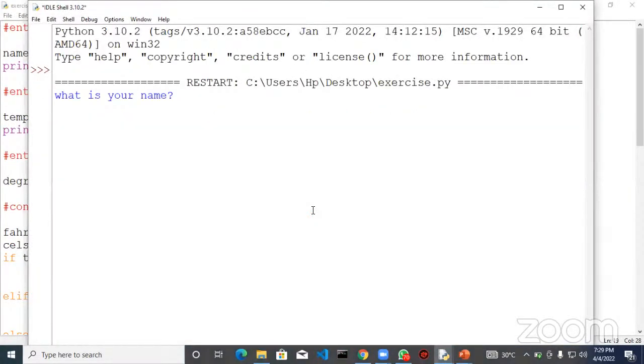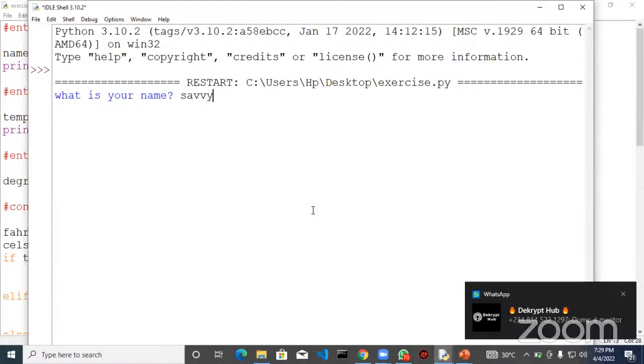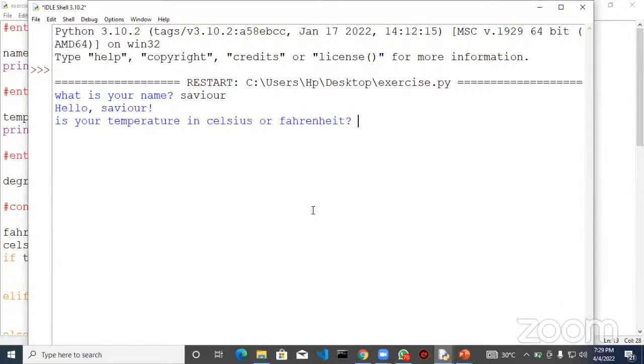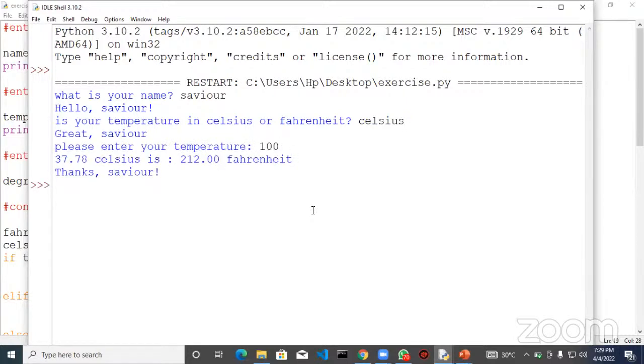So I execute this code, and if you look at the interface of this code, let's say I put in my name there. Then it asks if my temperature is in Celsius or in Fahrenheit, and I put in Celsius. And then the temperature. If you look at this, it's kind of like a real life application.